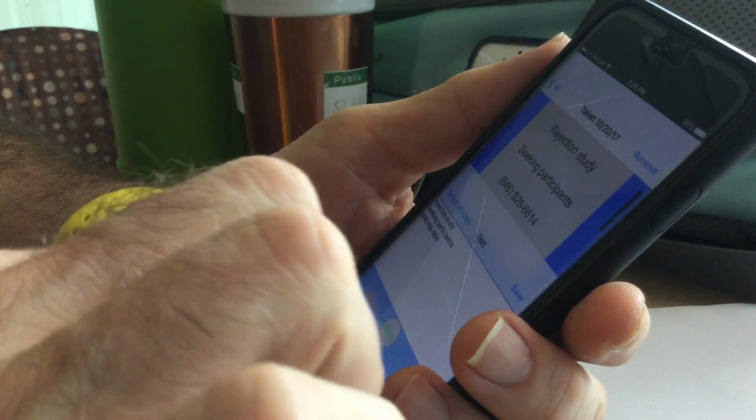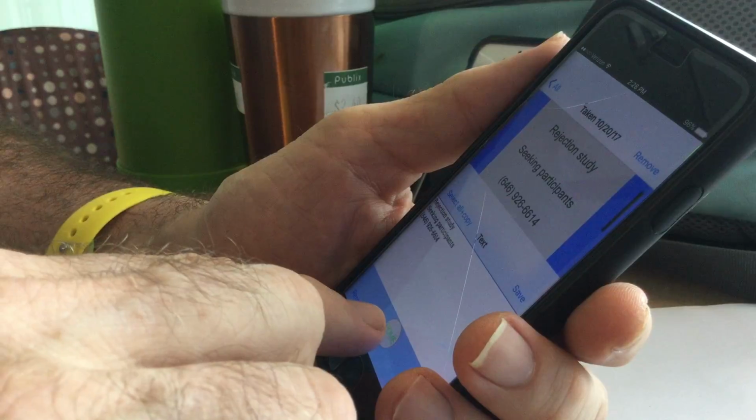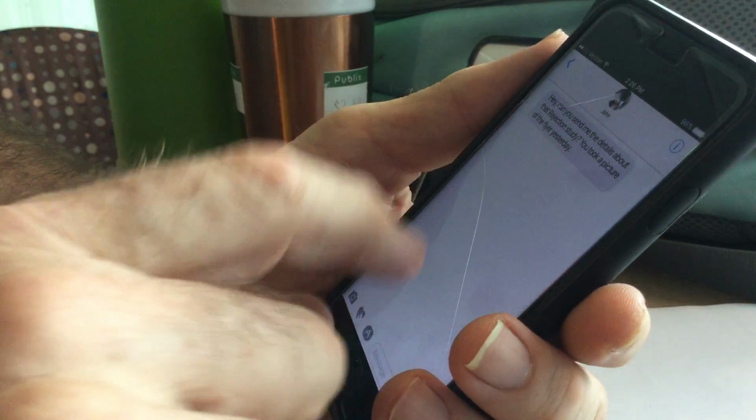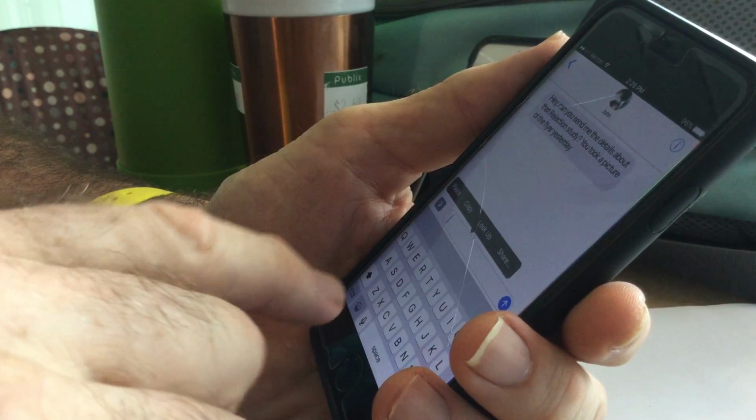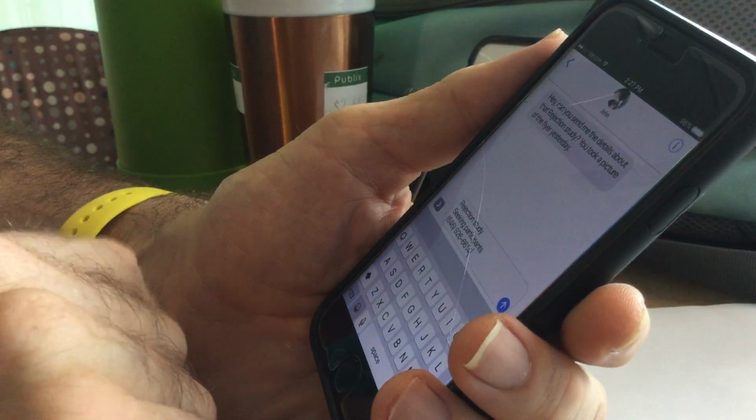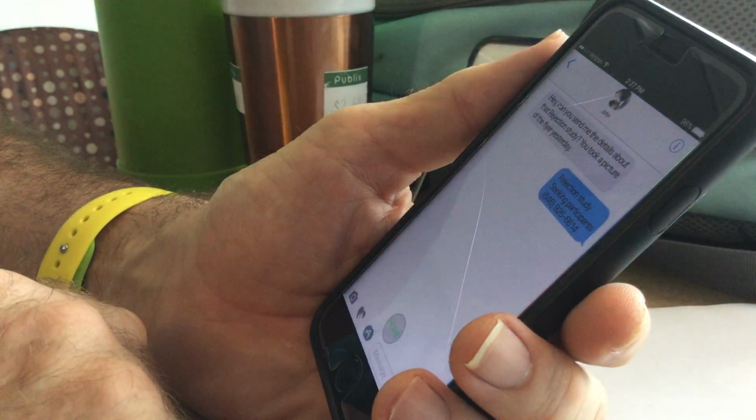Okay, I guess I would go out of this, hit the home, go out of this and go to messages, and then go here and paste, and then hit send.